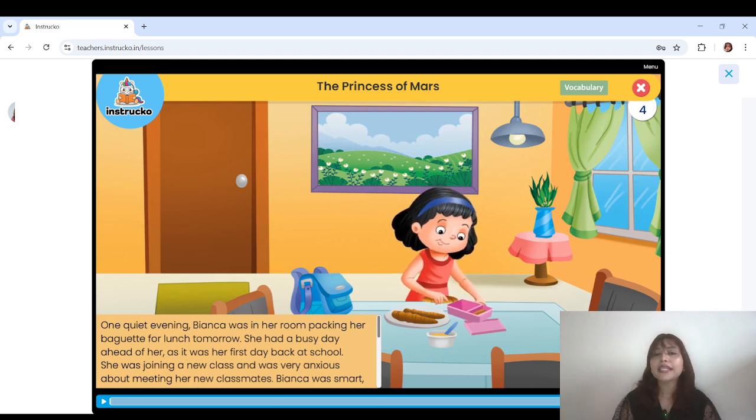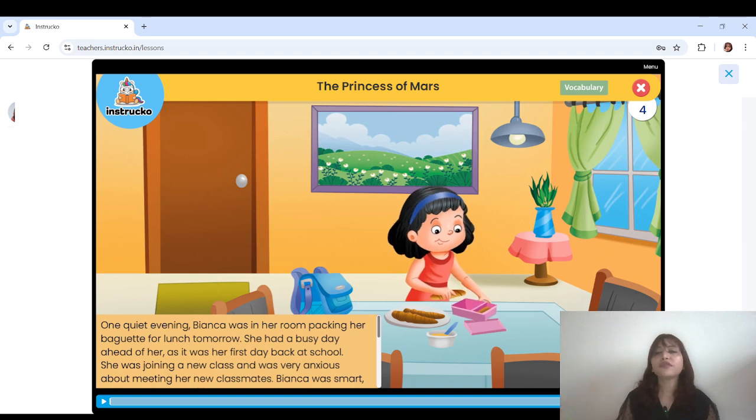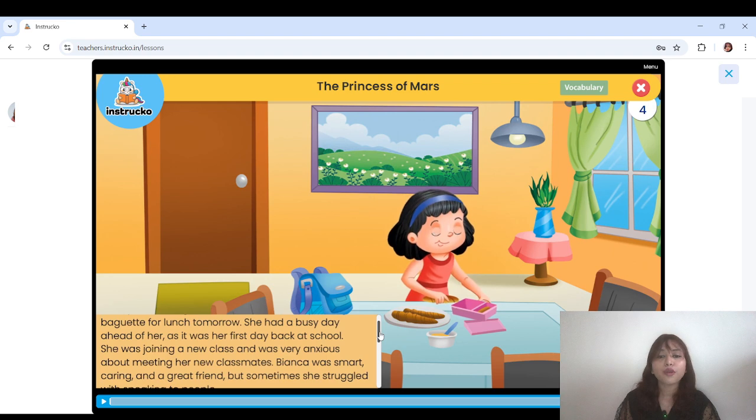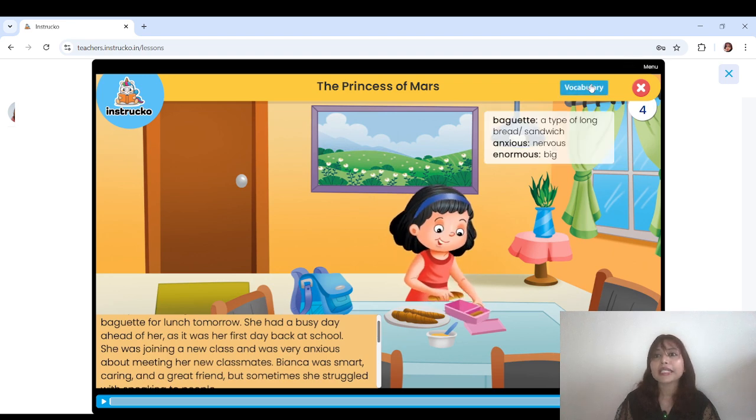So, this is a lesson about the Princess of Mars, and we need to know who is the Princess of Mars. Yes? So, one quiet evening, Bianca was in her room packing her baguette for lunch tomorrow. Now, what is a baguette? It's a type of long bread or sandwich. Yes, she was packing it for her lunch tomorrow.